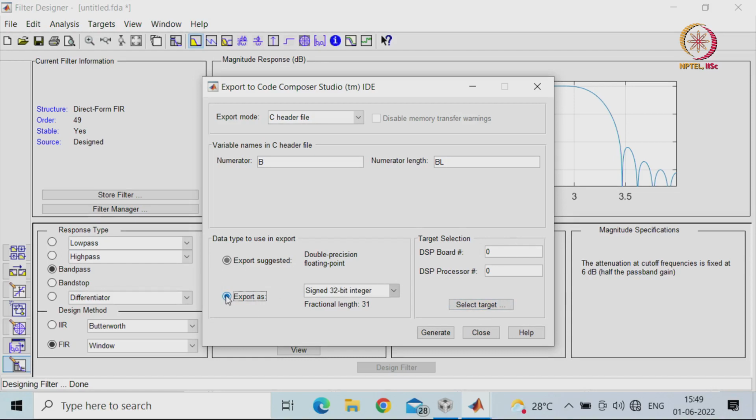Or I can specify what I want it to be exported as. I can export it as signed 16-bit integer, or I can specify any other format. I want unsigned or unsigned 32-bit or signed 8-bit integer, depending on which hardware you are using. For us, signed 16-bit is enough. So, I have chosen signed 16-bit integer in this case.